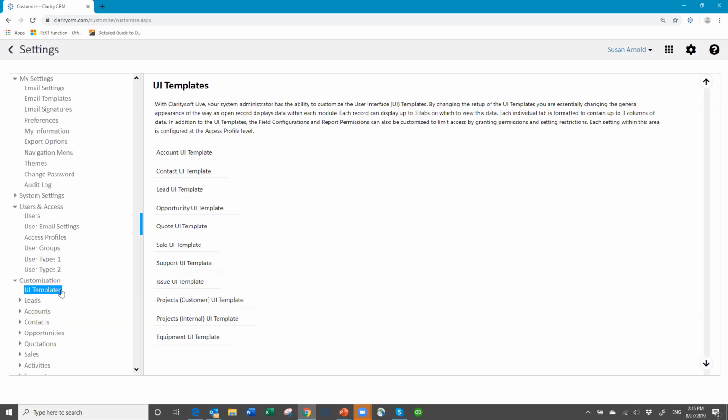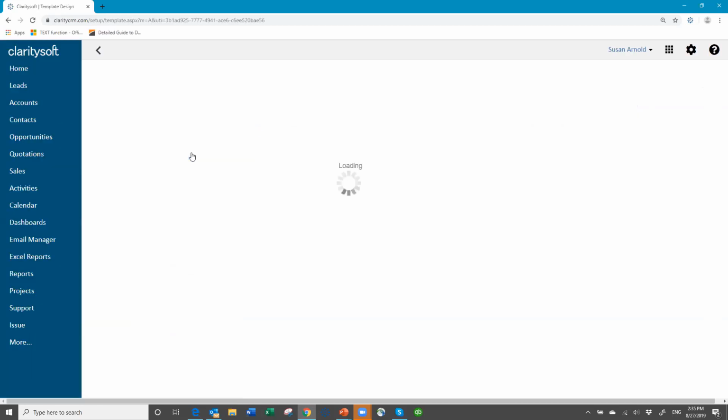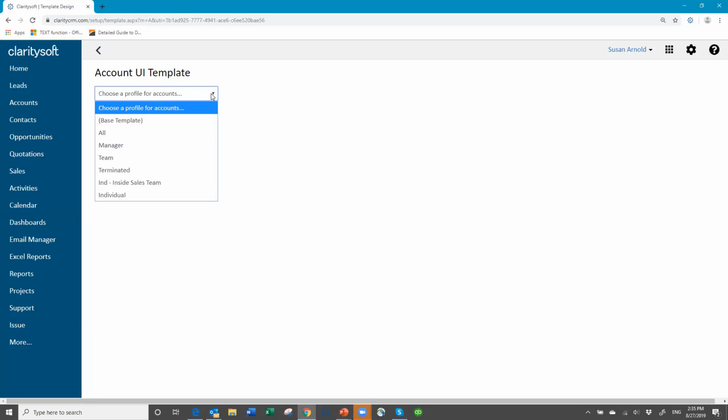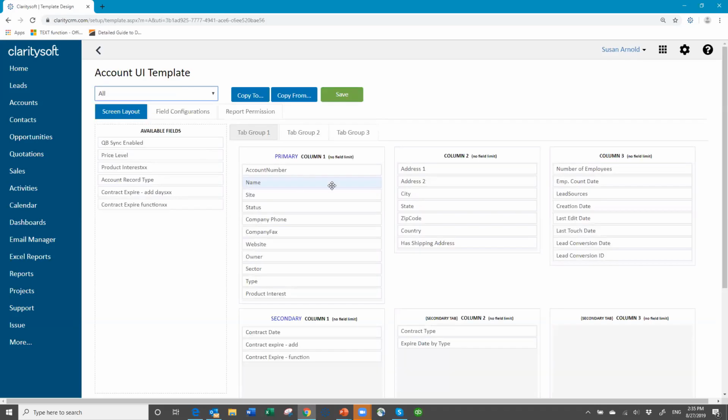So now I need to go to the account UI template. And when you go to the user interface template, you get this drop-down list of all of your different profiles that you can select from. And then you can see my new one. So if I click on the all profile, I have all these fields set up, okay?